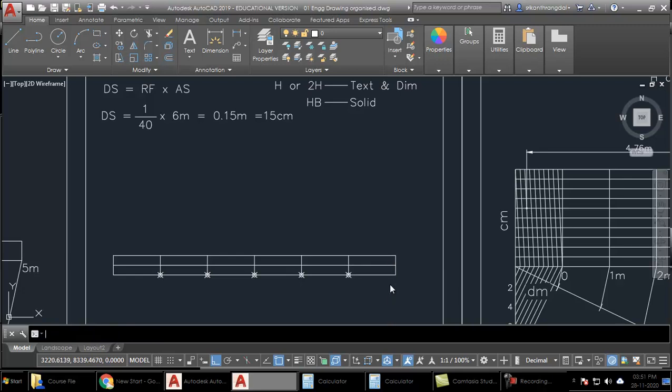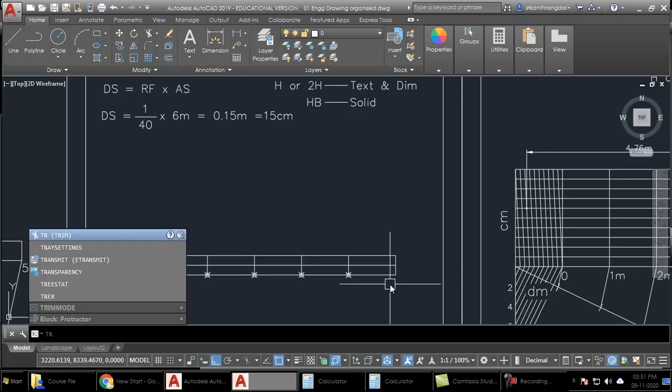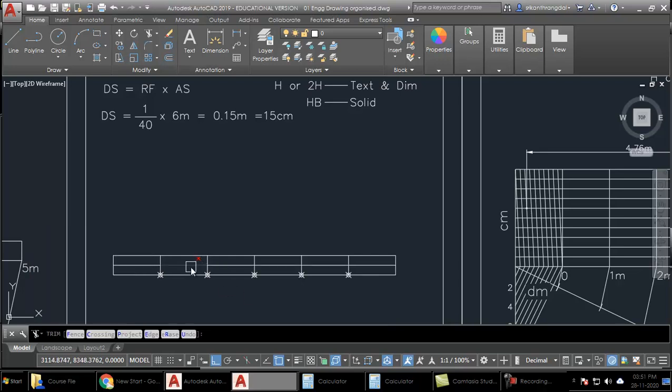Now take the trim command by pressing TR, double enter, and then go on trimming the alternate parts. So you can see the main scale has been created. Now we need to subdivide this first division into 10 more parts to get decimeters, because 1 meter is equal to 10 decimeters. To do that, again I have to give the divide command, DIV enter, then click on the line that I want to divide and give the number of divisions on it.